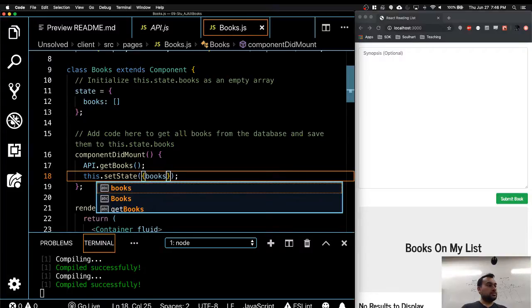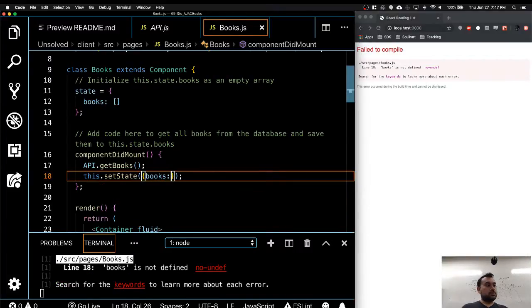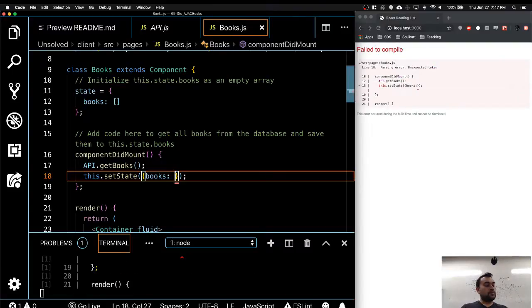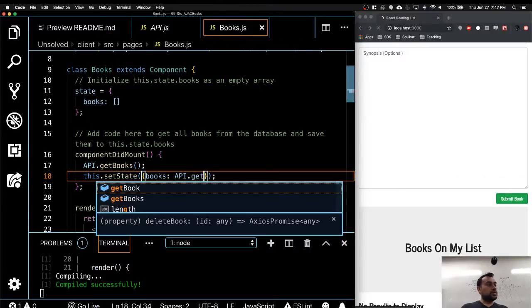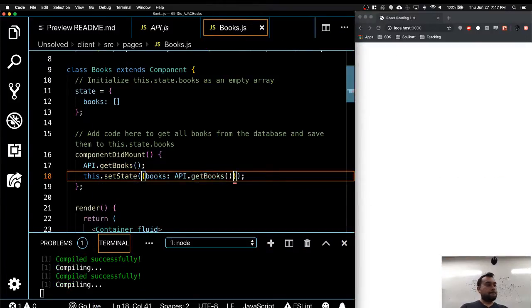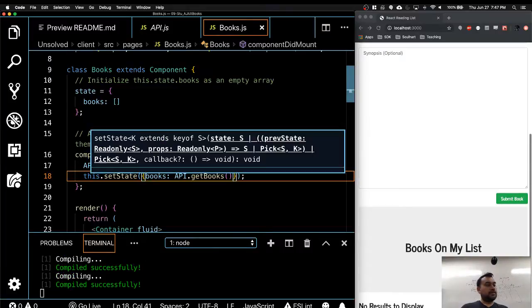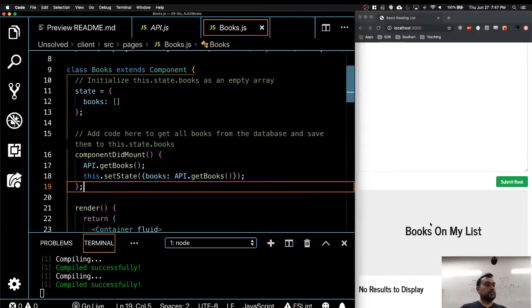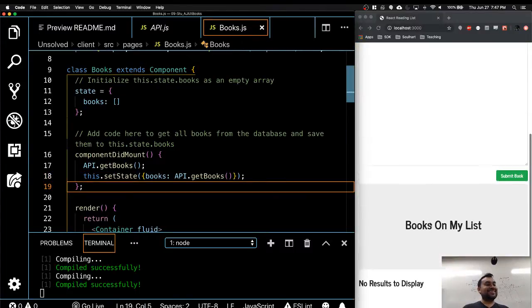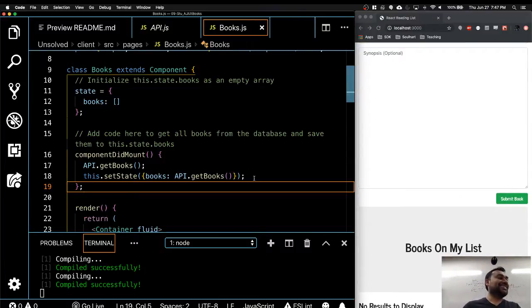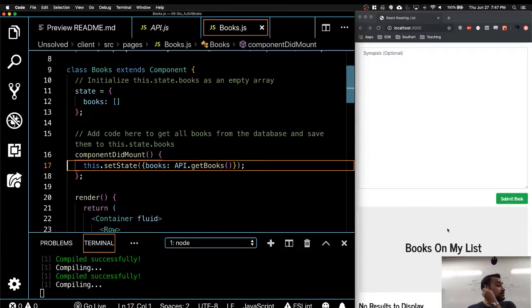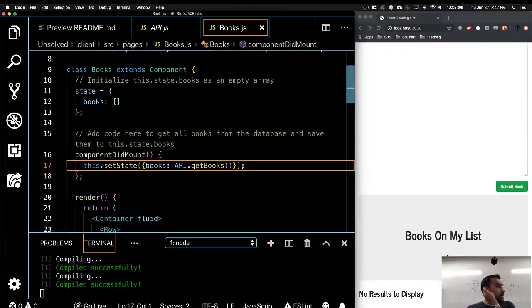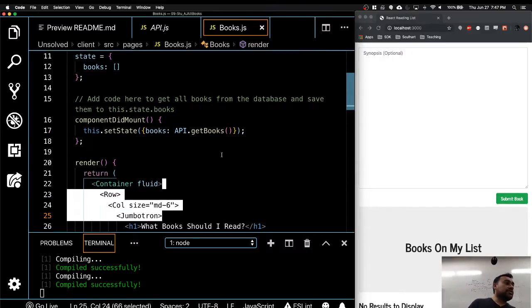Books. Books. Okay, good. API.getBooks. Okay, is that right? Okay. Still nothing. Scroll up. Am I lying? What is that? Oh, okay. I don't think so. It will make a difference, but nope. What? So this I see.